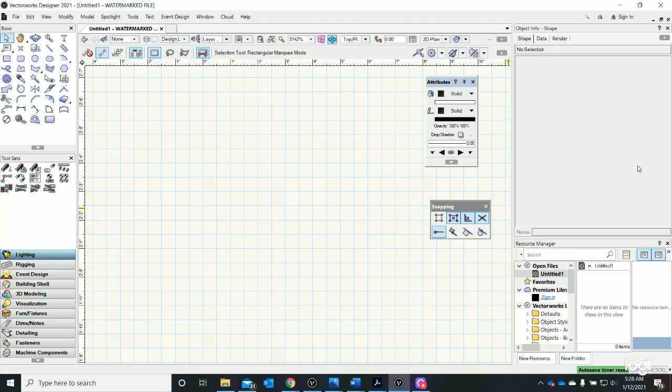As we move to the right side, there are two palettes here. One is the Object Info, which is essential. It is the backbone of Vectorworks. It is where you can interact with shapes. You can define objects. And again, we'll get into that more, but the Object Info is here.